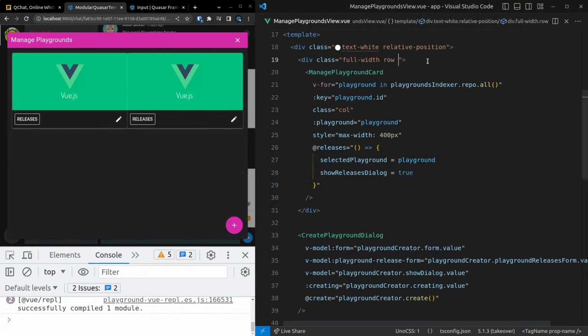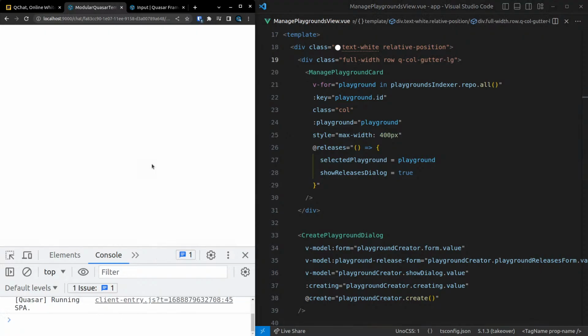And then the next part should be just Q col gutter. Don't forget when you're doing gutters for things that are using flex, you have to do col gutter. So Q col gutter. And we'll go large there. I like to keep a good amount of space.